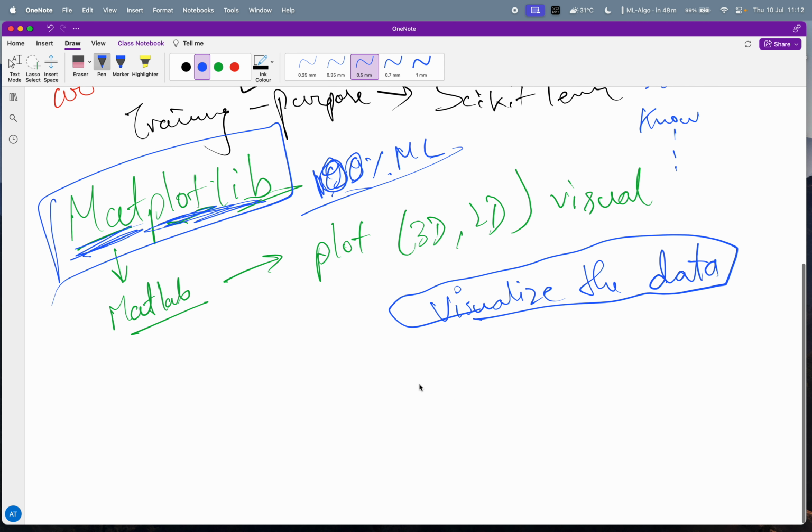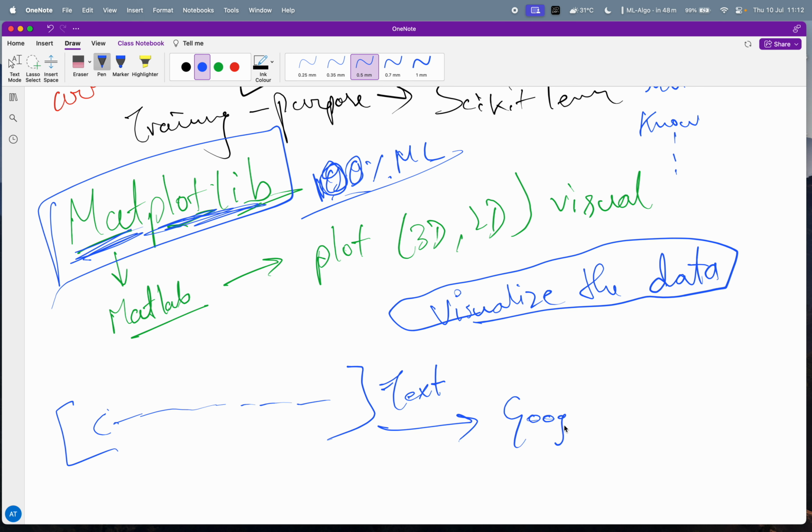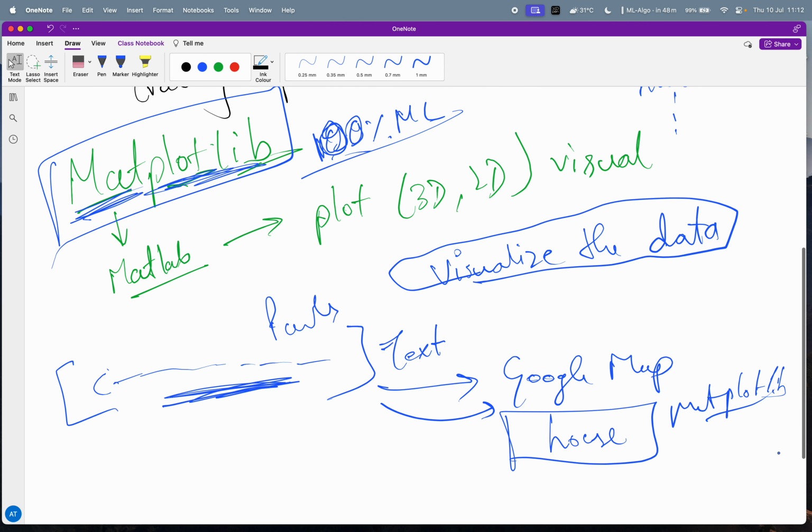If you want to know about the data, for example, you have the address of my house. You have textual data, but if you want to visualize it, you will put this data into Google Maps, and over there you can see my house. Same way, Pandas works on textual data. If you want to manipulate, we use Pandas, but if you want to see it in a visual manner, we use Matplotlib. Got the concept why we study Matplotlib? Any doubt till here?